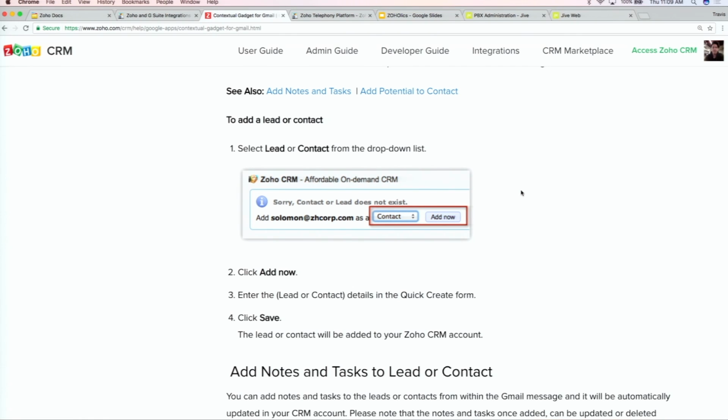So again, from Gmail, you can quickly go in there. You can add them as a contact, add them as a lead, or also, like I said, create a potential right from Gmail, and you never have to leave. So it's a pretty cool, easy feature to do.